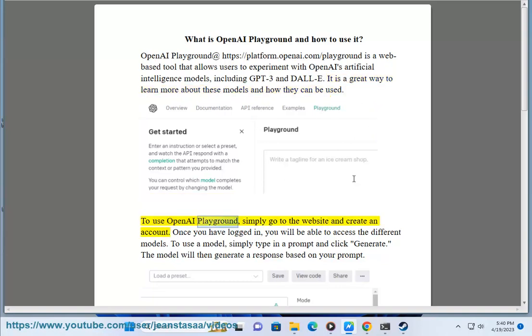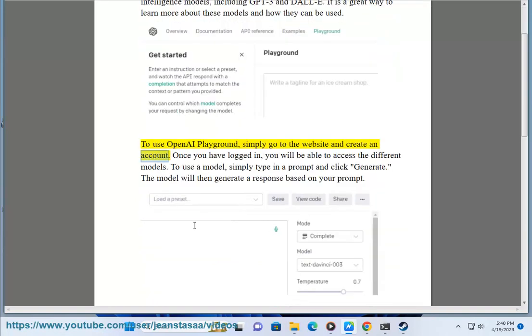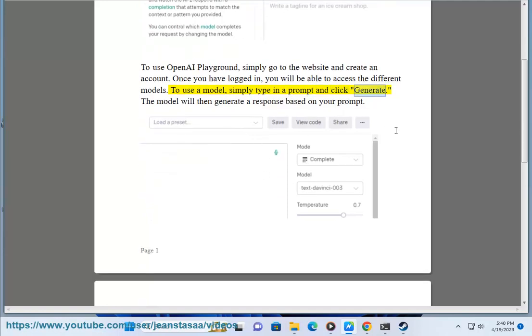To use OpenAI Playground, simply go to the website and create an account. Once you have logged in, you will be able to access the different models. To use a model, simply type in a prompt and click Generate. The model will then generate a response based on your prompt.